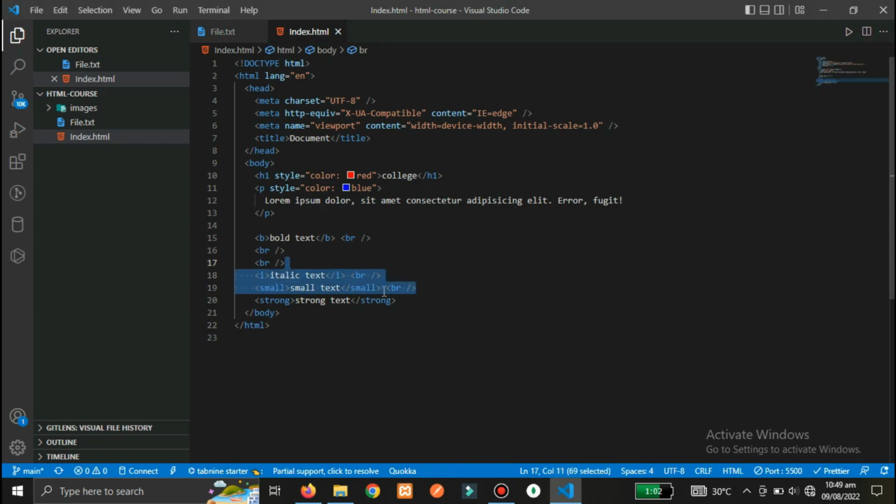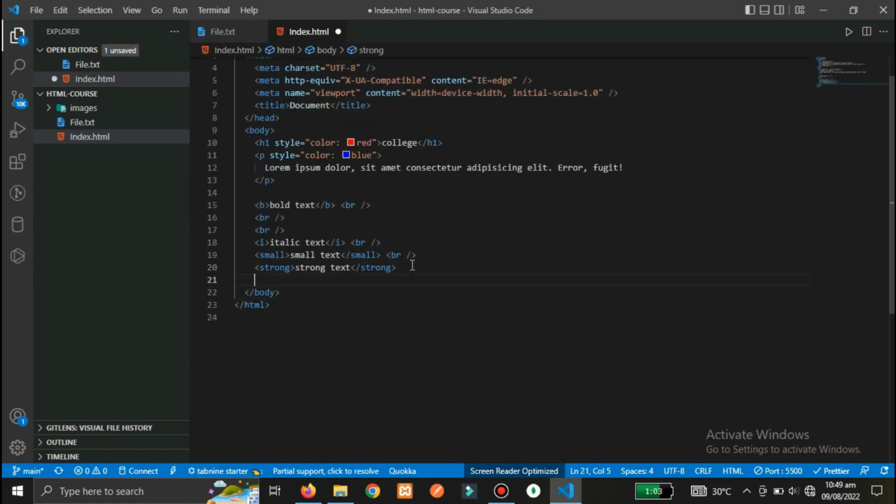So this was the br tag, and also bold, italic, small, strong. We also have some others like mark, emphasize, and a lot of them, like delete text. You can also see those, but we are not using all of them. We don't even use these few because we can work with CSS better than these things, but we'll talk about CSS later.